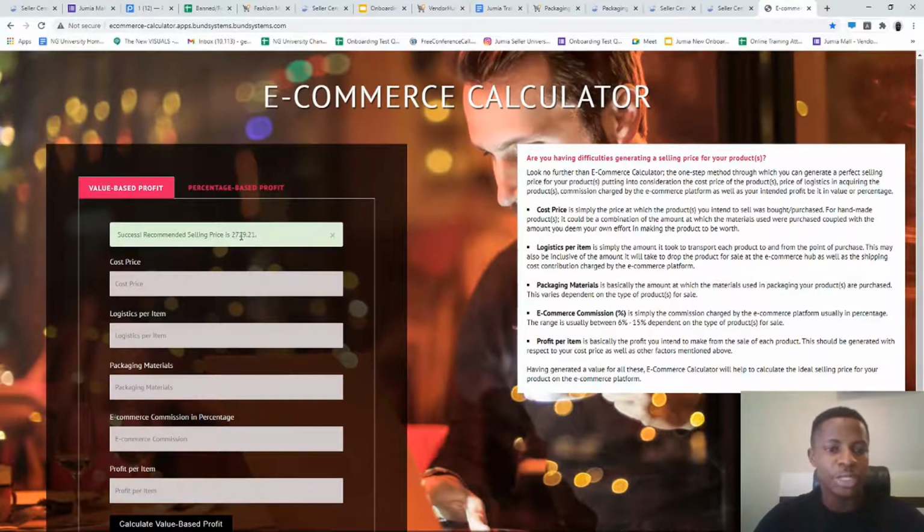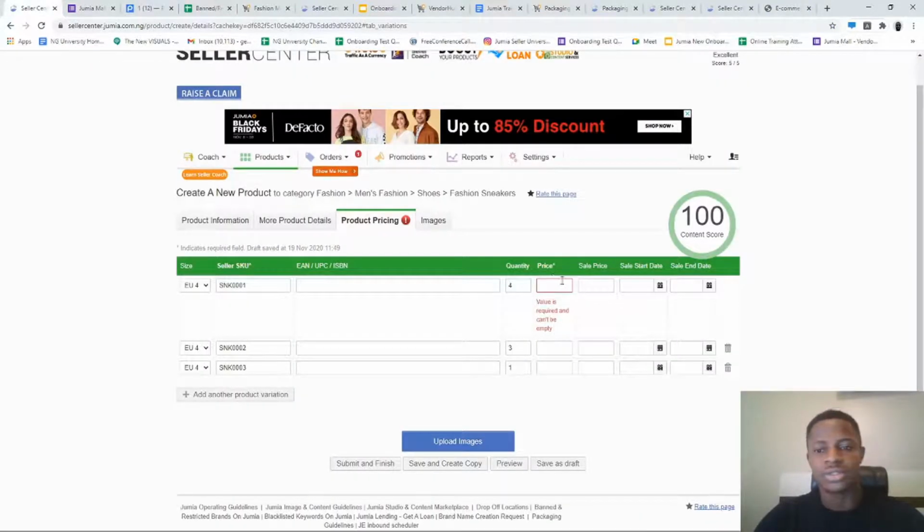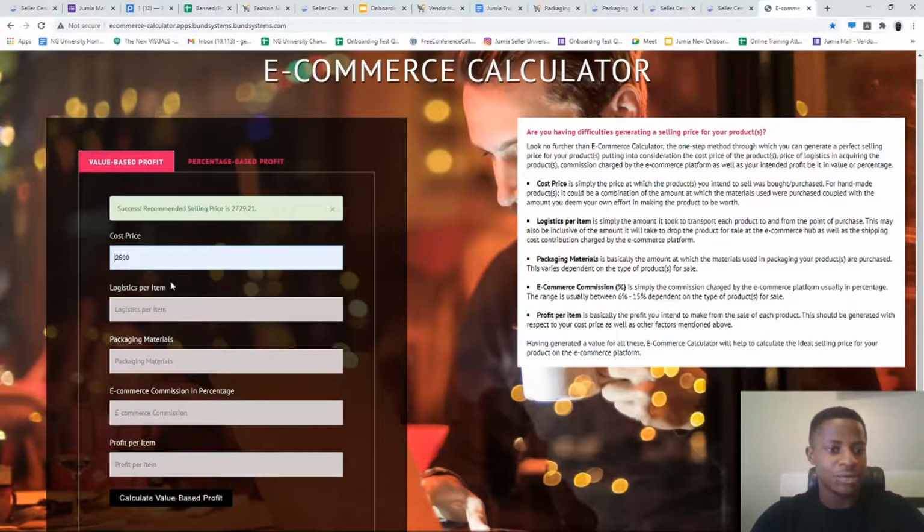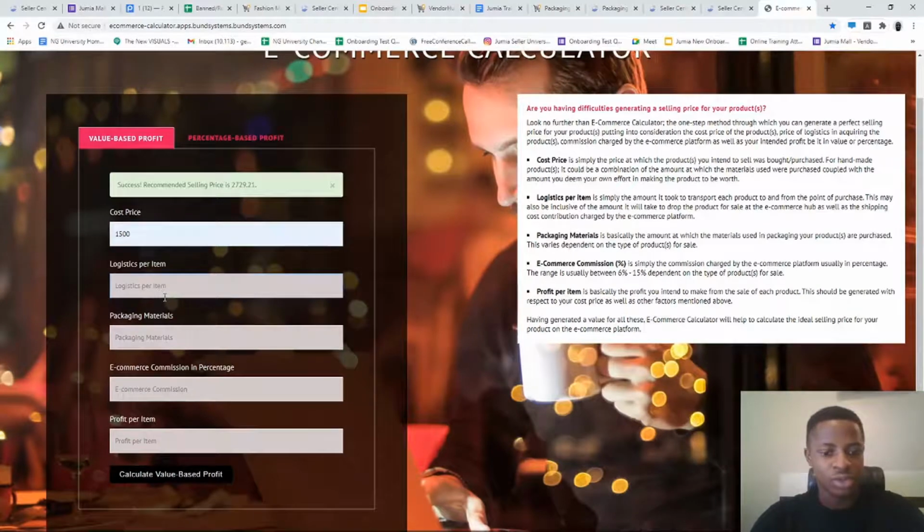Next thing I'll do is to copy this value here, 2,729 naira and 21 kobo. I'd like to assume that's around 2,800, so I can simply put up here 2,800. All right, so let's go back to our calculator. Right here, we'll put up our cost price, 1,500. Logistics is 410 naira.